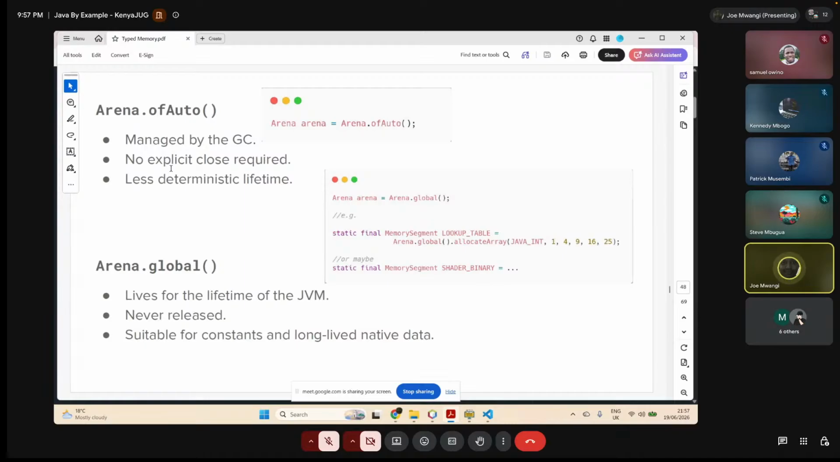GC will deal with it, but it's rarely used. And then global memory lives for the lifetime of the application. It's never released. For example, static final fields, a lookup table, even a shader binary to run your application. Anything where you think the data will stay the same throughout the history of your running application.